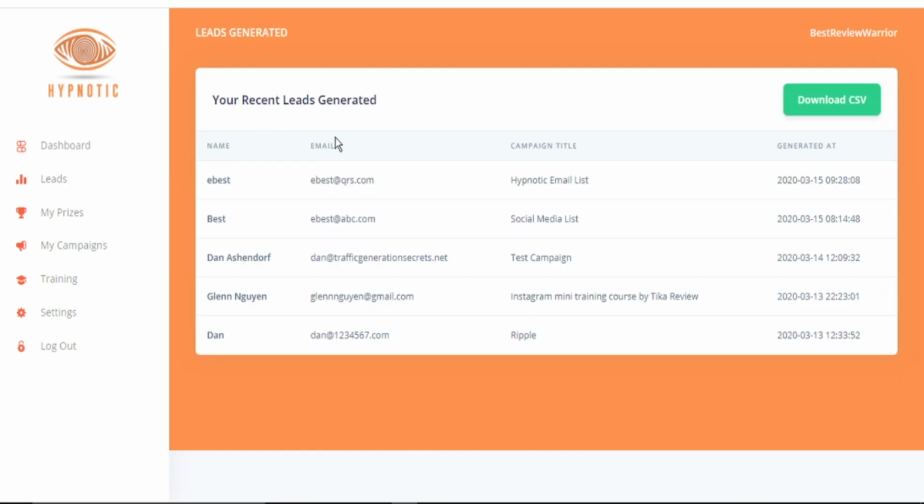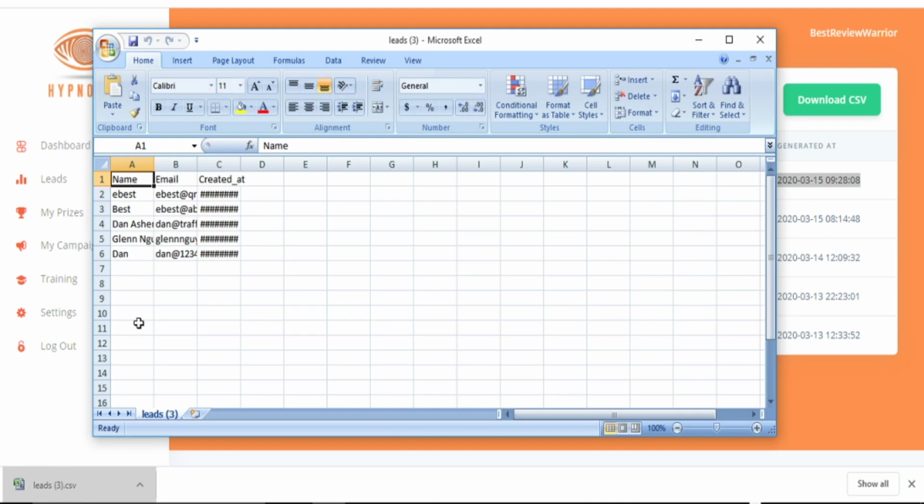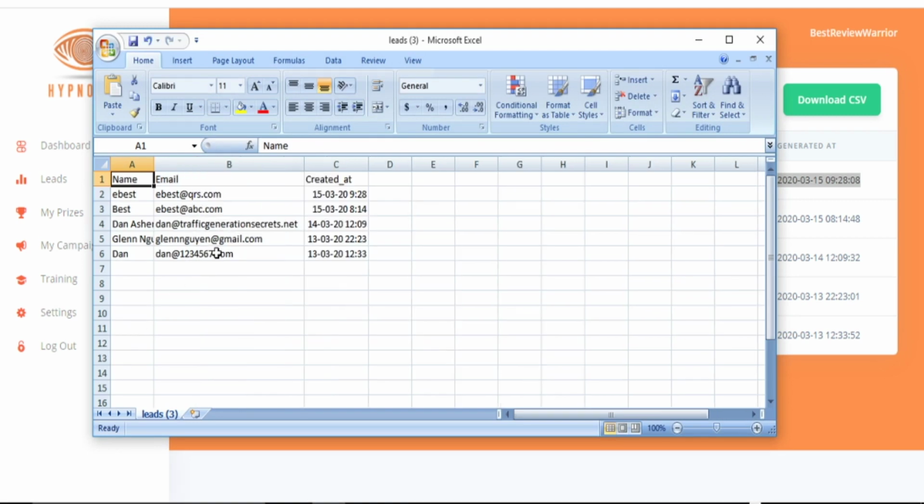Then this is where you have your leads. And if you look, this is the email we supplied at the point of signing up for the campaign. So once your prospects sign up for the campaigns, they become leads. And you can easily download your CSV file. Now this is your CSV file showing all the leads, which you can easily upload to your autoresponder and begin to mail them.